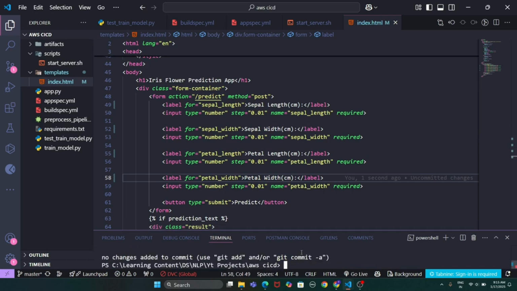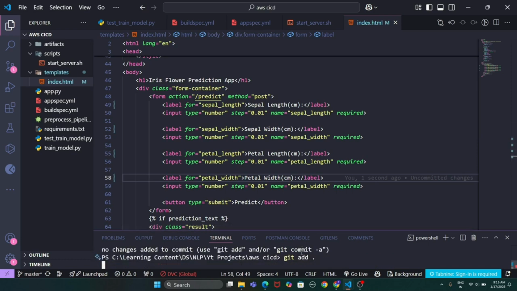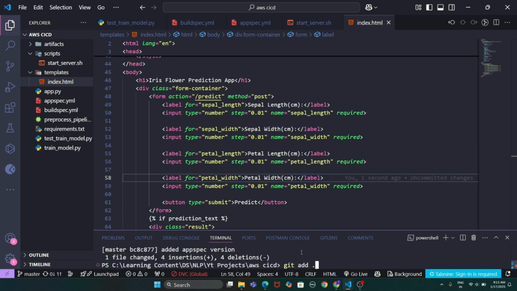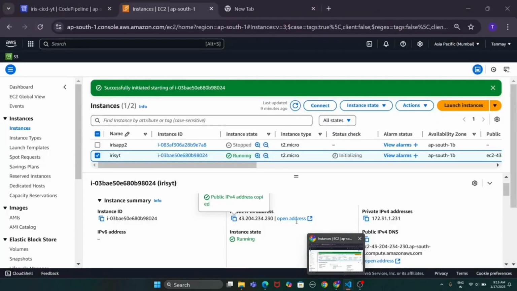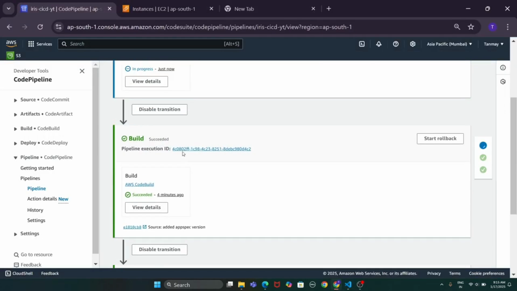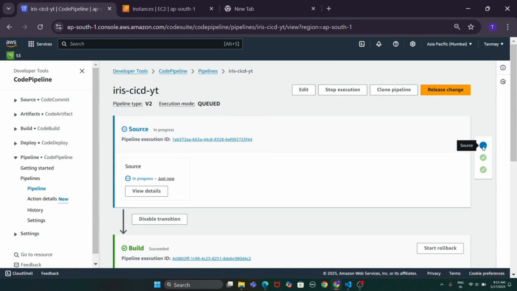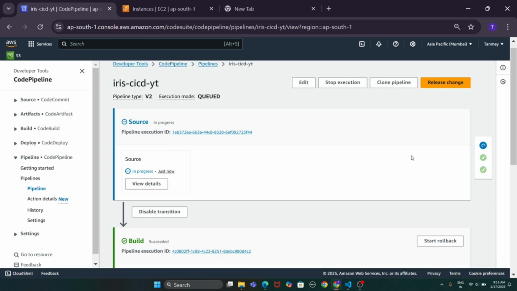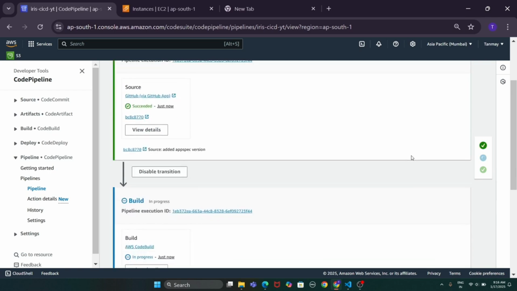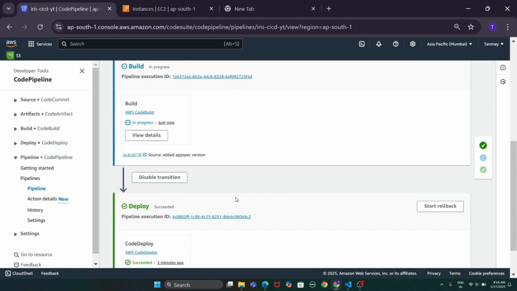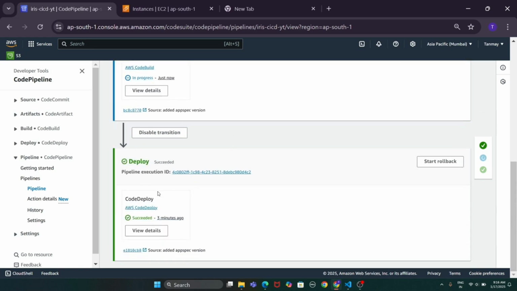Now, hold on, sorry, I have to do git add first, git add, git commit, then git push. Okay, this got pushed now. As you can see, it pushed, so the pipeline got triggered right now and it's running. Okay, so the building process is again on the way, and let's wait till it deploys first.